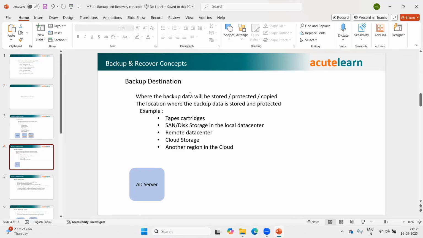If something happens to my laptop, still my data, to a certain extent, is available on the external hard disk.